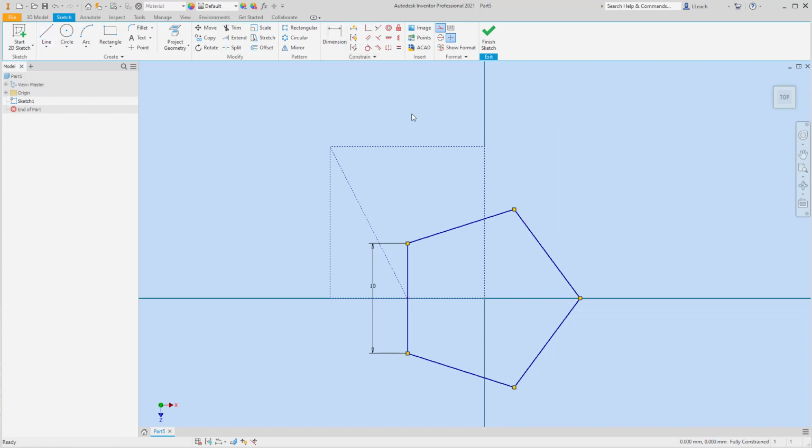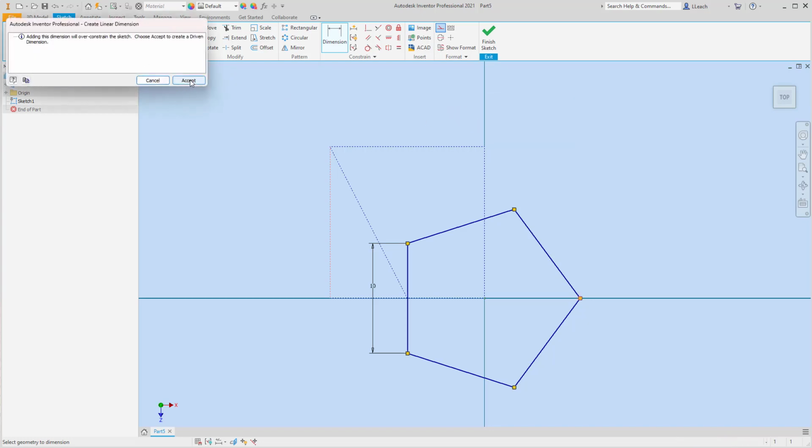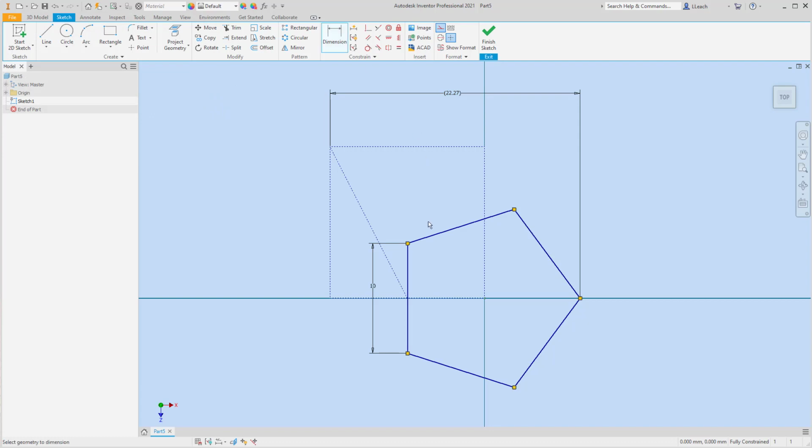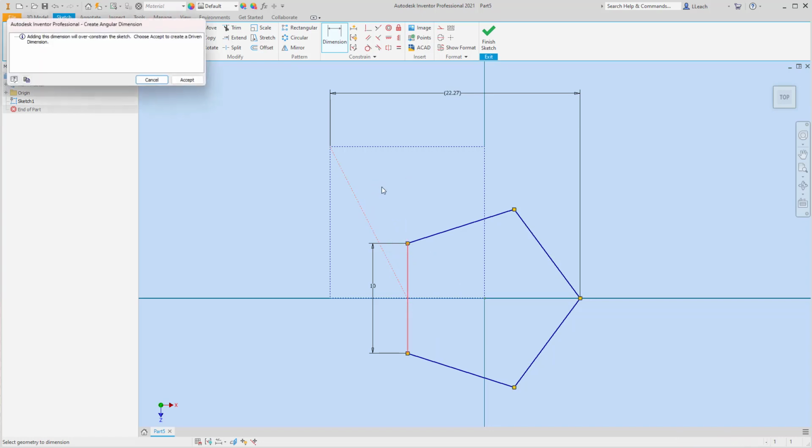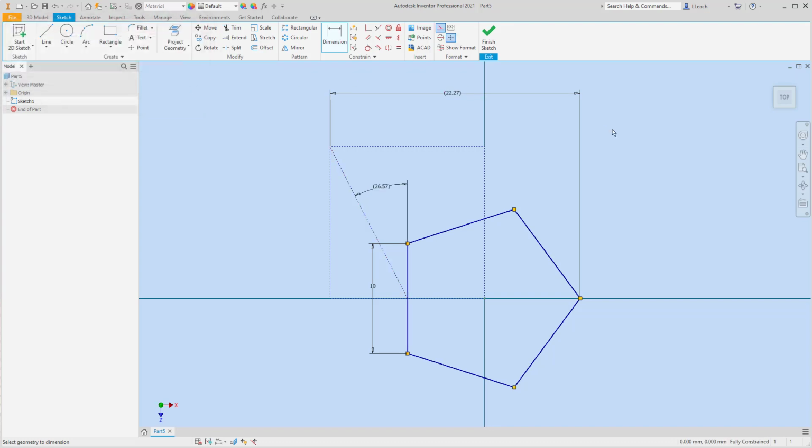I want to add some dimensions on here. I know we're fully constrained already, but these are kind of important. So I'm going to click on my dimension. I'm going to click this left construction line, click this right pointy side over here, and drag it up. It's going to say we're over constrained. I'm going to accept it anyway. Then I want to add another dimension. So dimension this angle here, this vertical line, and I'm going to drag it up. It's going to say it's going to over constrain it. We're going to accept it anyway.